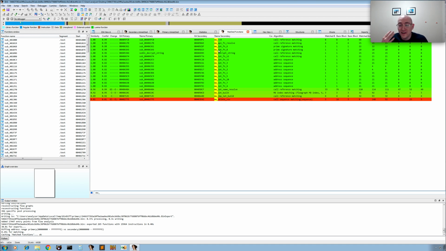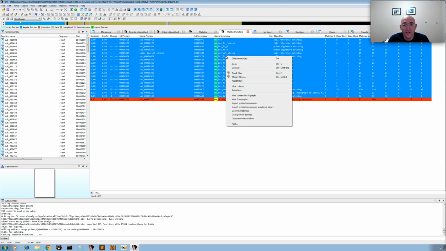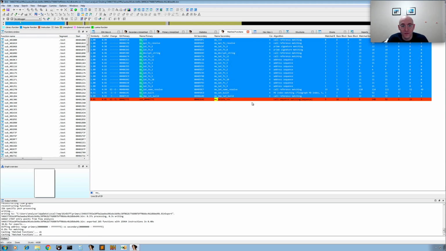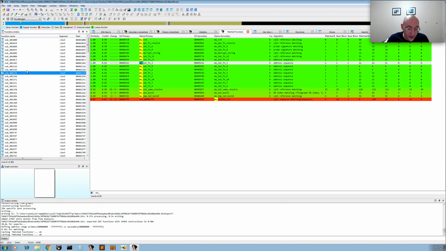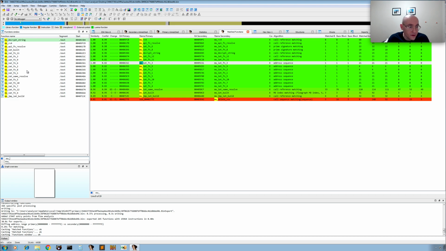So if you guys have seen me using the MW underscore notation over the years, this is actually why I do it. So now I can see these are all 100% matches. That means these functions are identical. And so what I can do is select all of these identical functions, right click, and then import symbols and comments. That's going to label all these functions and move my comments and everything over into my new IDB. If I come over here, MW underscore, now they're all labeled here in my new IDB.